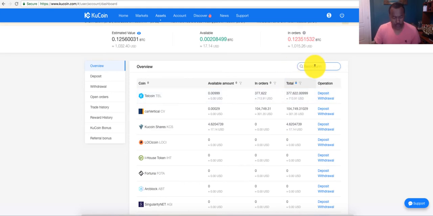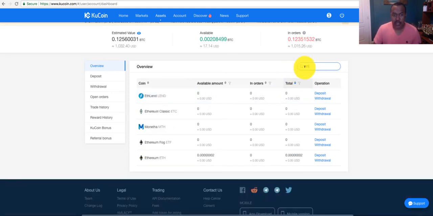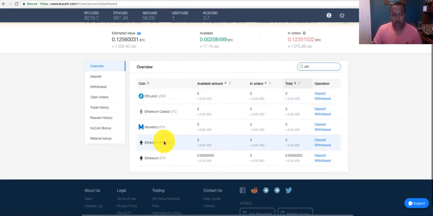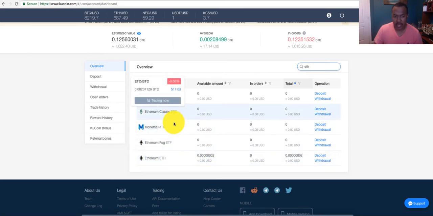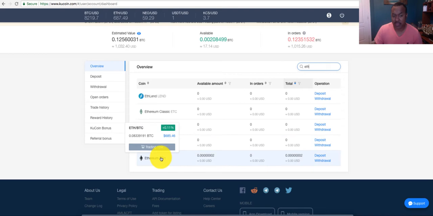So what I would do is type in ETH, and as you can see here, you look for the proper one, which you see there are some different ones. You're looking for Ethereum, not Ethereum Classic, not Ethereum Fog, Ethereum.